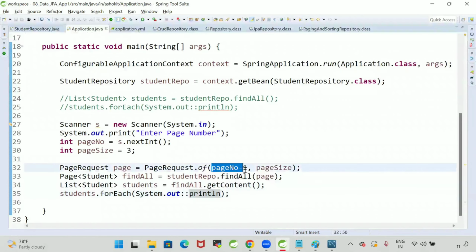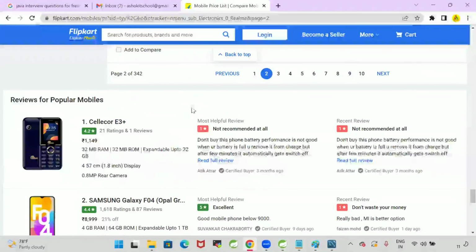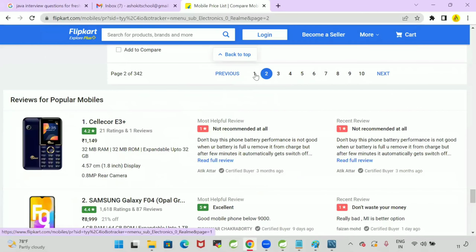What is there in the page request object? Page number, which page data you want to access, and what is your page size. I want to access the first page data. In the page request, 0 is the first page, but for a user, it is 1. Can we display 0 for the end user, or do we display from 1? We'll display 1. When we get 1, we will do minus 1.